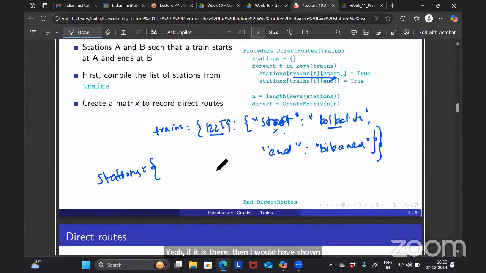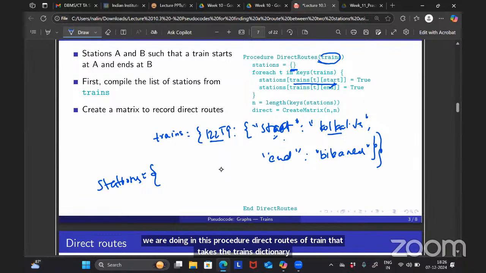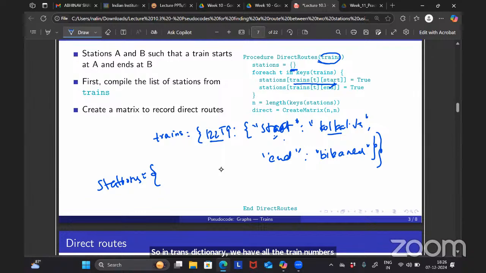Okay, this is our trains dictionary. So stations is an empty dictionary initially. What we are doing in this procedure, direct routes of train, is that it takes the trains dictionary. In the trains dictionary, we have all the train numbers mapped to the starting and ending station. So stations of trains of T of start will give the starting station name, so Kolkata equal to true. We are doing a comma, and then what we are doing?